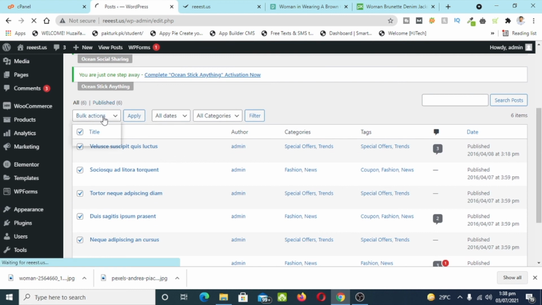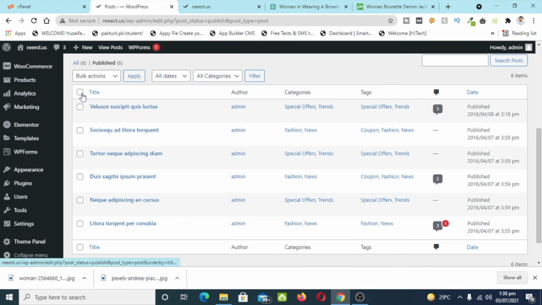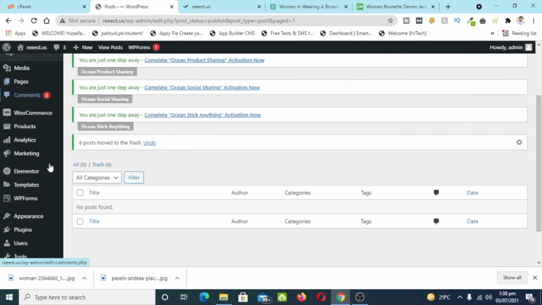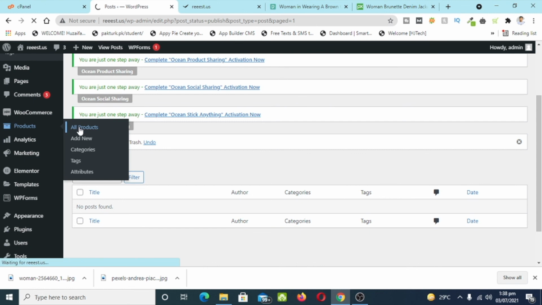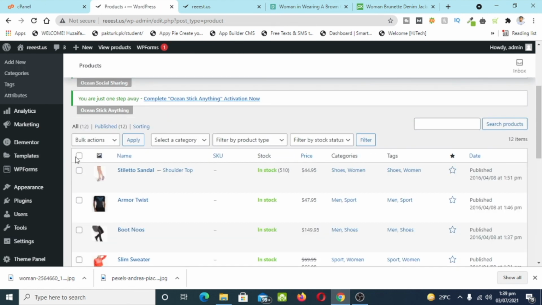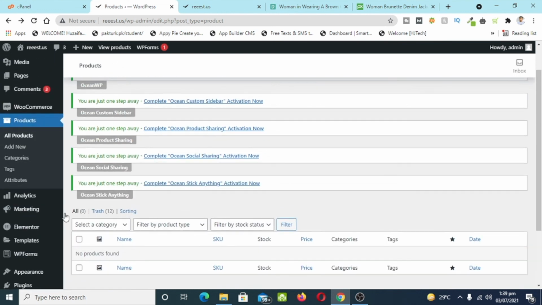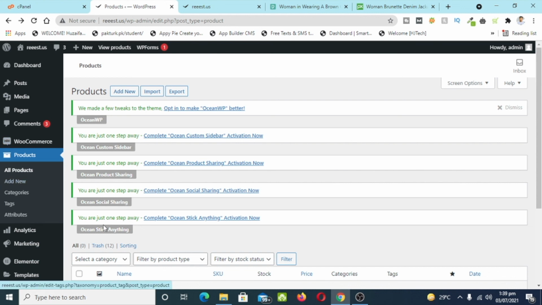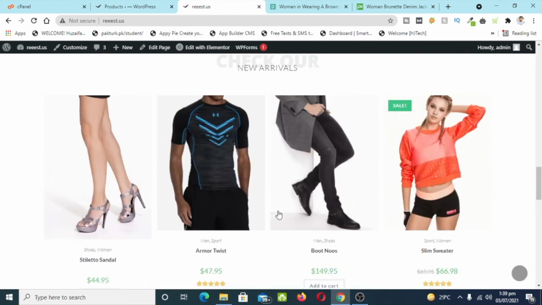So like this, select these all, okay sorry, select these all and move to trash, and then do the same with the products. Move to trash. Okay, like this you're supposed to do the same thing with the products and post, so that your site won't index or Google won't index those pages or the post which are recently imported from the demo of the Ocean WP. So that's it for the video.